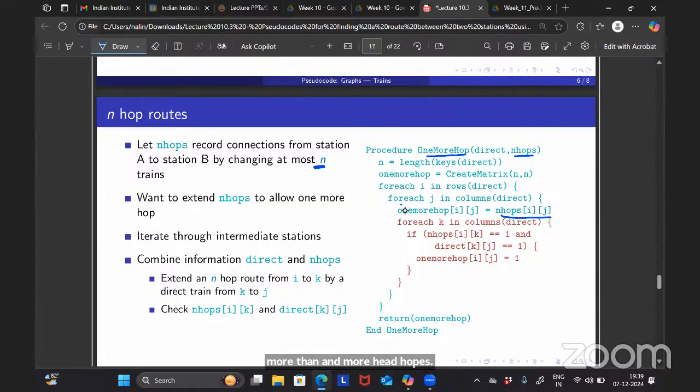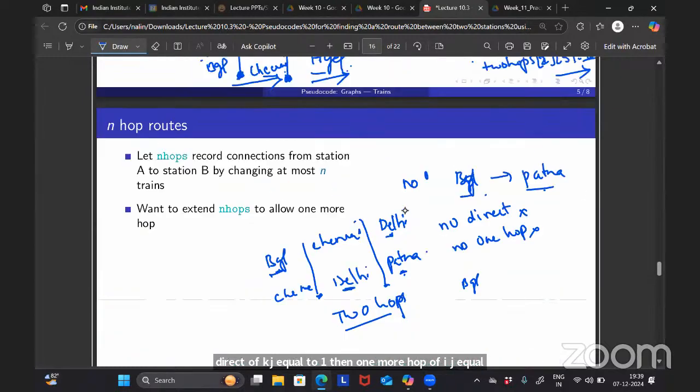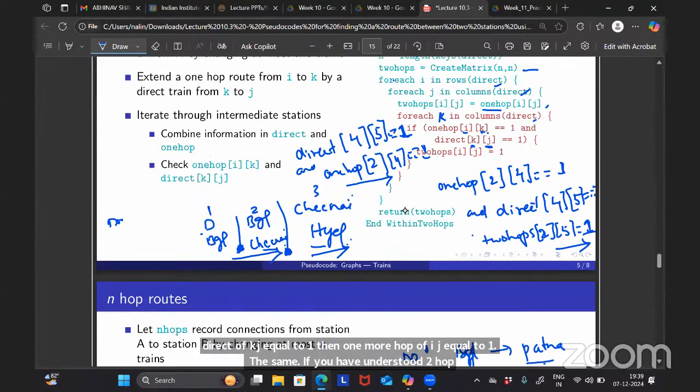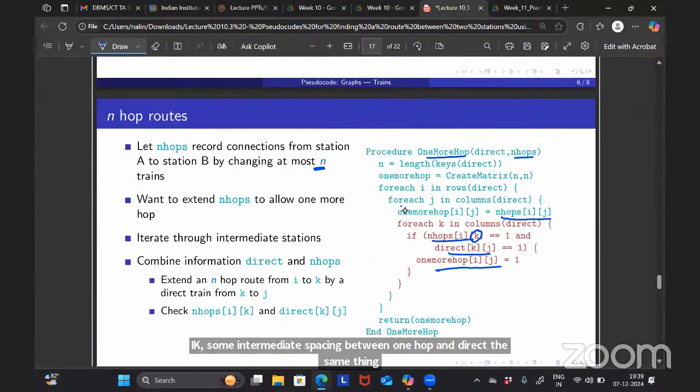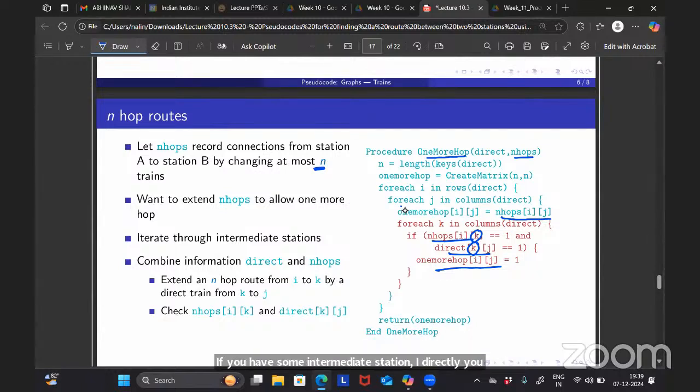Okay. You are just taking that, assigning that to one more hop, and you are checking: n hop of ij equal to 1, and n hop of some intermediate k, n hop of ik and direct of kj equal to 1, then one more hop of ij equal to 1. The same, if you have understood two hop, here you are just finding one hop of ik, some intermediate station between one hop and direct, the same thing. Here n hop, if you have some intermediate station, and directly you can go from that intermediate station to that j value, then one more hop of ij equal to 1.